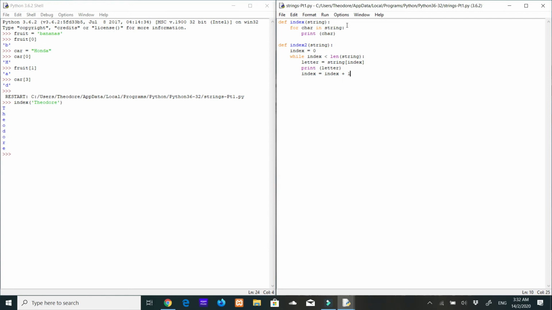Alright, we're going to hit save and run. So let's see if it works. I'm going to call index2, and we're going to pass my name into it. Let's see if we get the same thing. And we do. So you can see how we traverse the string using a for loop and a while loop.